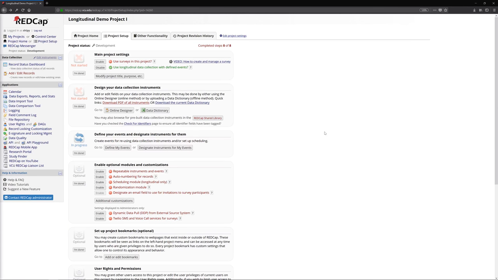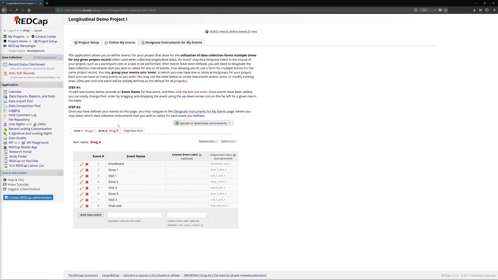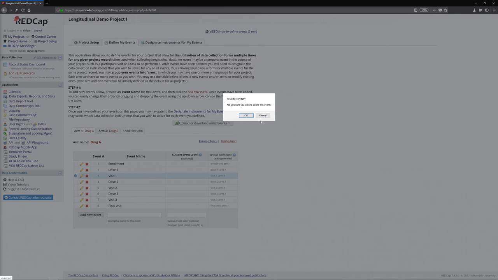Now that we're back in our project setup area, we can go ahead and delete all data from an event by going to define my events and simply clicking X on the event that we want to delete, along with the data that it houses. And simply click OK to delete the event along with its data.